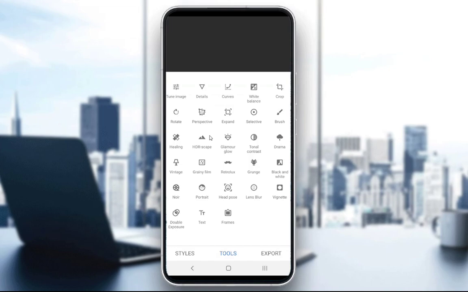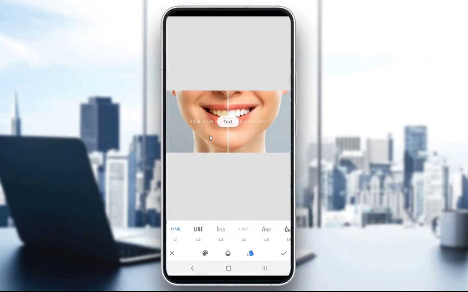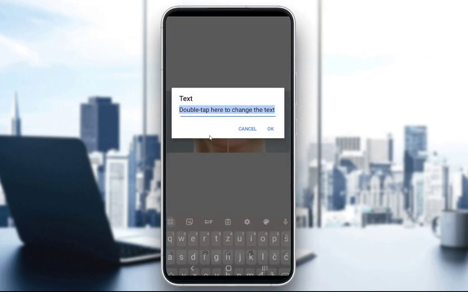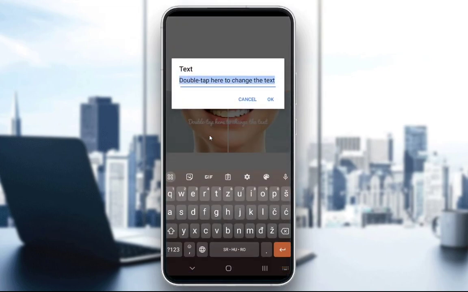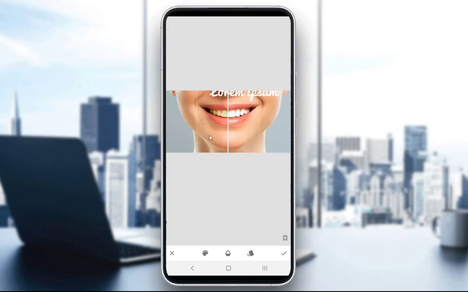As you can see right next to frames, we have the text. And once you click on that, you will enter the text editor. Here you can pick your text style. Let's see, style 6, and double tap the text to change it. I'll just enter lorem ipsum, and when I click OK, that will be it, and I can drag the text around and put it wherever I'd like, let's say in the bottom left corner.